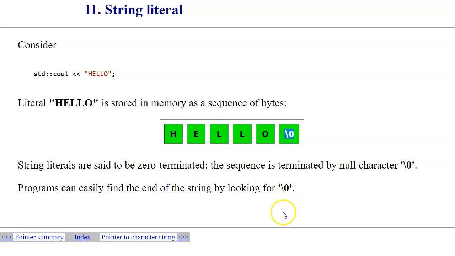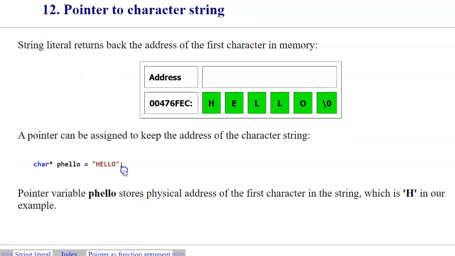Typically, if you want to use a character literal with single quotes, it's written as single quotes with backslash and 0, indicating the actual value of a character, not its printable value, but rather the internal value stored by the byte which is accommodated by this character. So this is called the null character. In situations with string literals, a string literal returns back the address of the first character in memory.